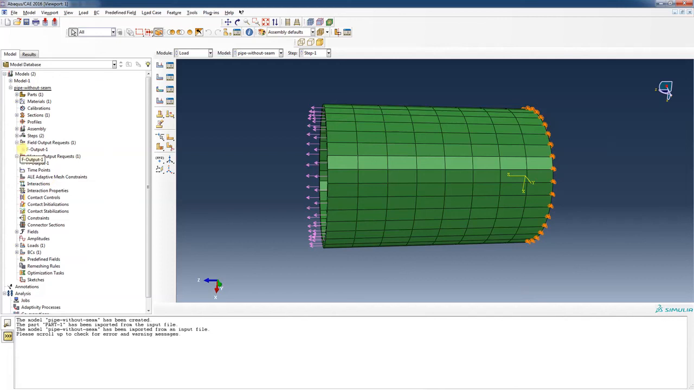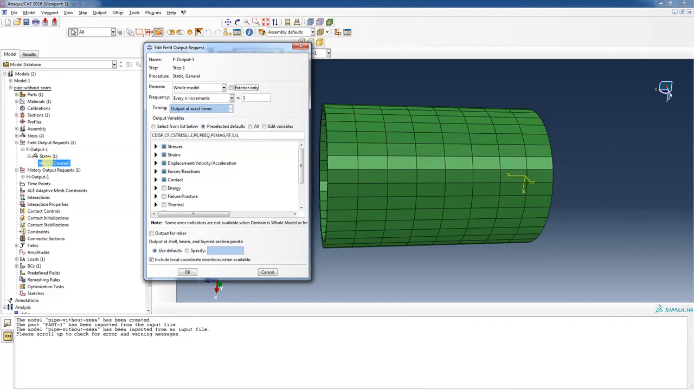So here's our field output. Now there's field output and there's history output. Field output is something that changes spatially, like the stresses change spatially, so that's a field output parameter. Something that changes with time but not space would be our history output, like the total energy of the system. So I'm going to go in here into field output, and it's created in step 1. I'm going to double click on that.